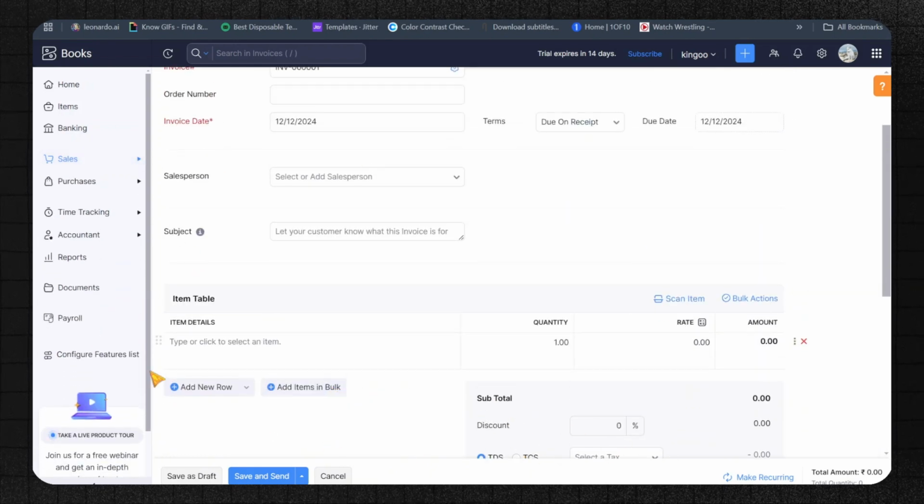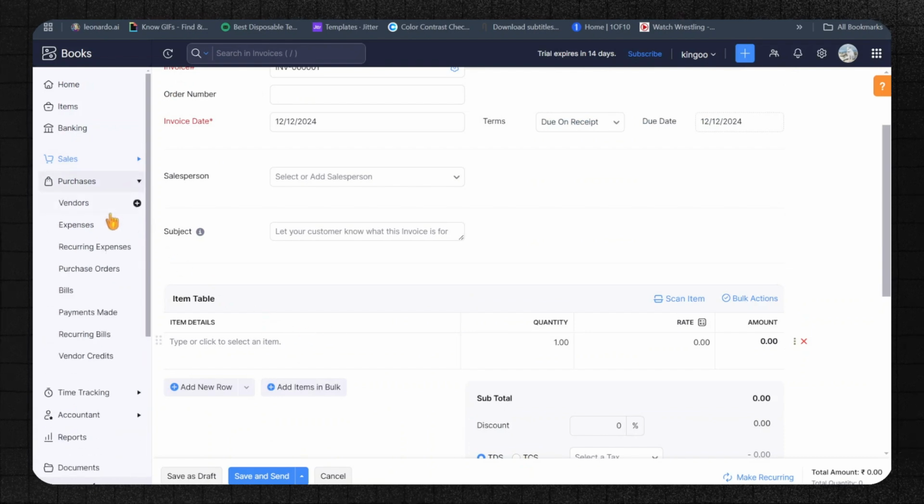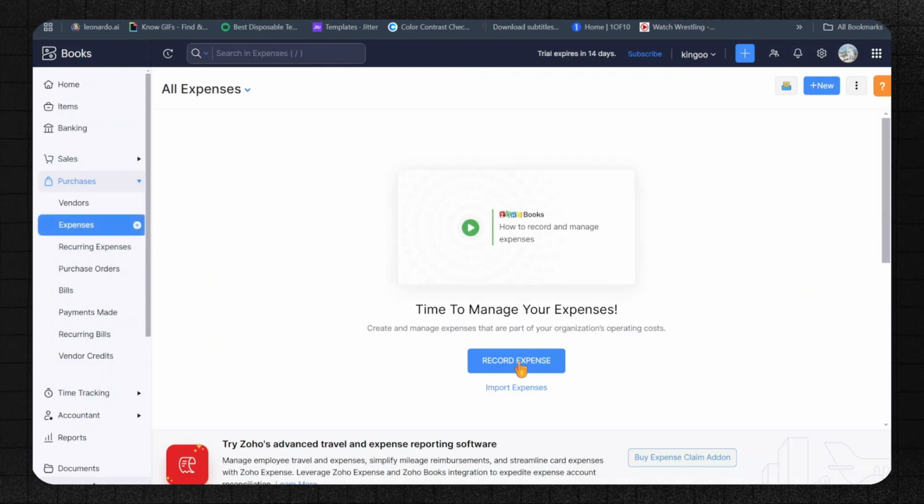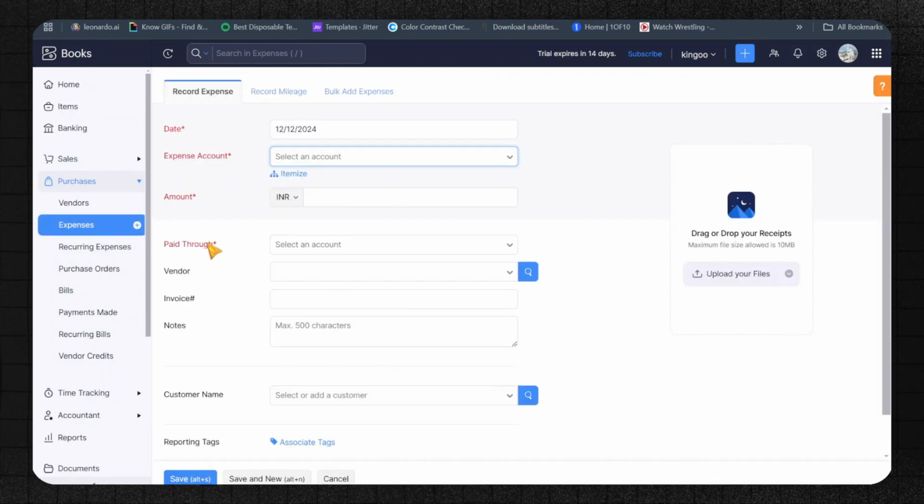Expenses, aka the black hole of your finances. Go to the Purchases section, select Expenses, and log everything. Add vendor details, amounts, categories, and dates. Attach receipts if you've got them. It's like giving your accountant a digital hug.